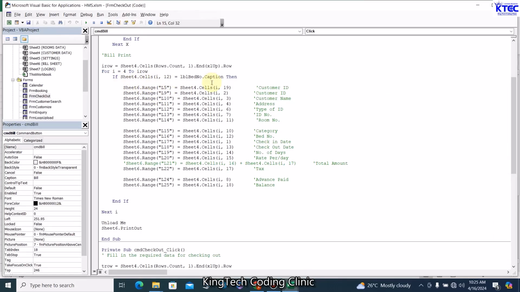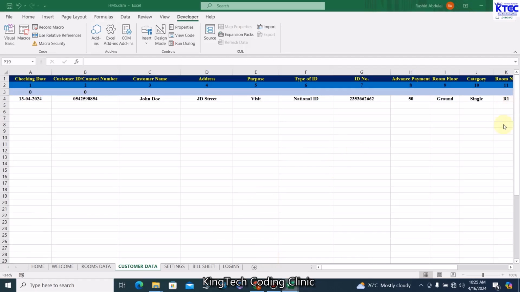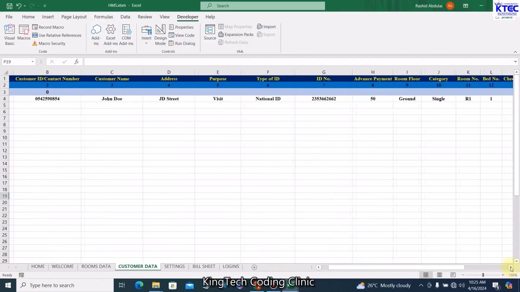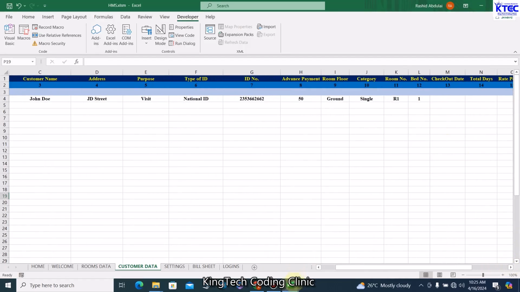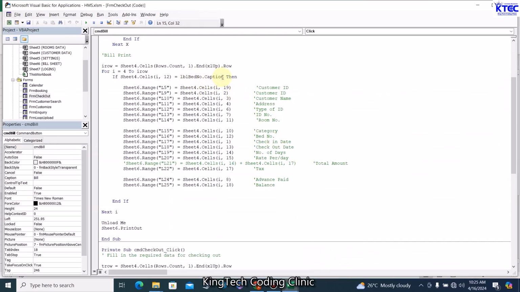I12 is what? Now we are saying that if sheet 4.cells I12, this is the I12 sheet 4, that is column 12, this one, that is the bed number. Let's look at that. If it is equal to LBL bed number dot caption, if it is equal to the bed number we have on our form, that is a checkout form, I don't want to trigger the form again. This delays the process. Then we want to do something.